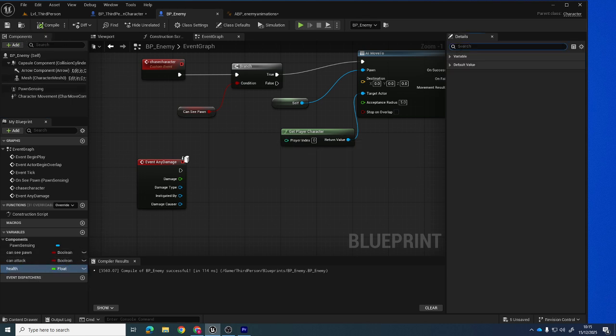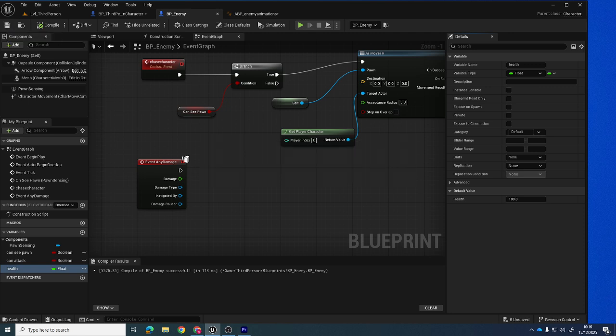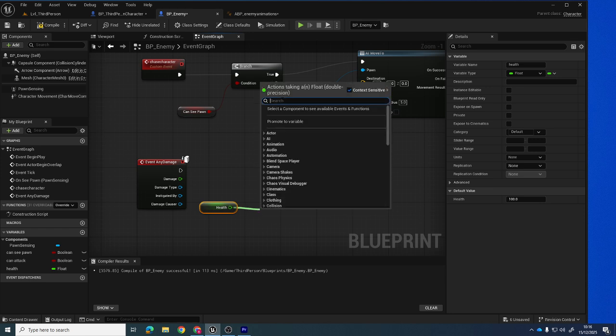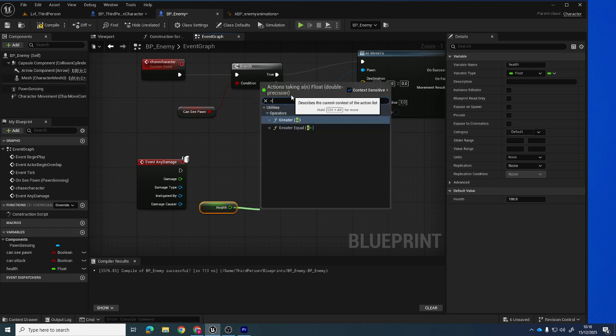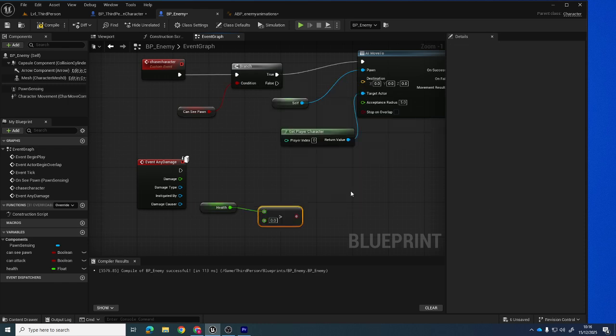Get rid of that. Make that 100, because I've set the damage that we'll do on it to 10. So now I'm going to get the health and do a less than, or rather greater than, I mean, if it's greater than 0. I'm going to branch here.